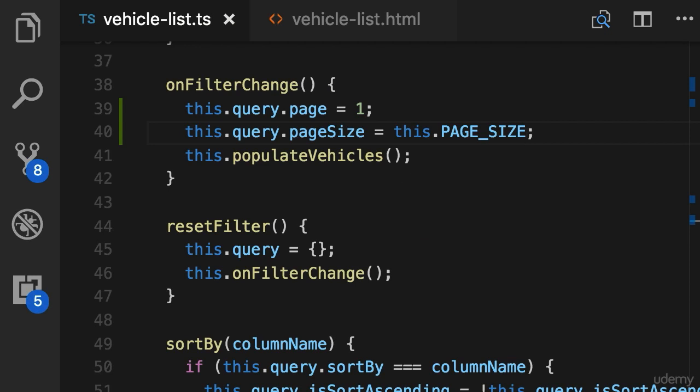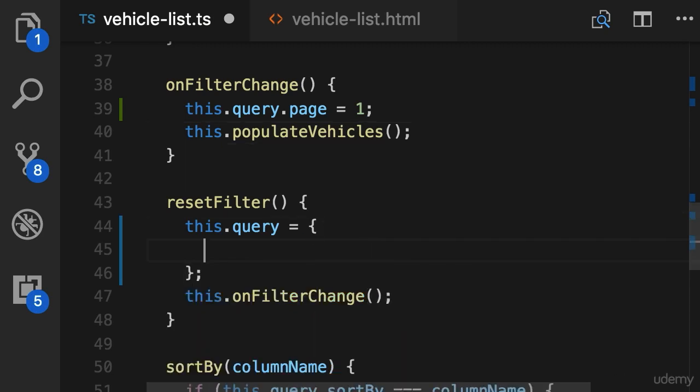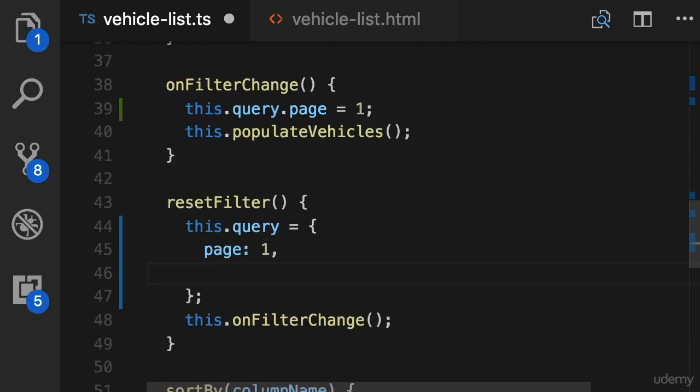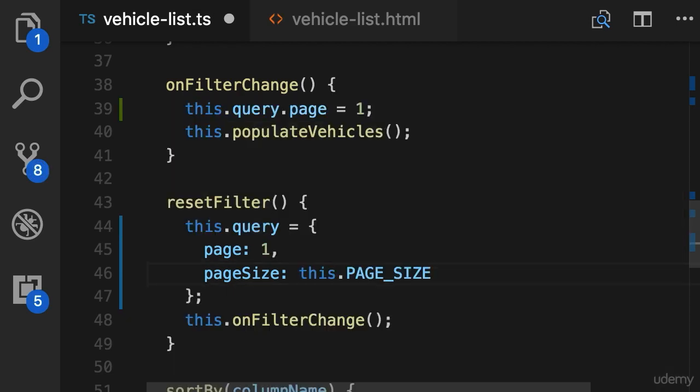When we change the filter, of course, we want to set the page number to 1. But at this point, we don't need to set the page size. So delete. So here we simply reset the page number and then call populateVehicles. In reset filter, we're going to create a new query object. We set the page to 1 and page size to this.pageSize. And now with this new query object, we clear all the previously set filters. Finally, instead of going to onFilterChange, we simply call populateVehicles.